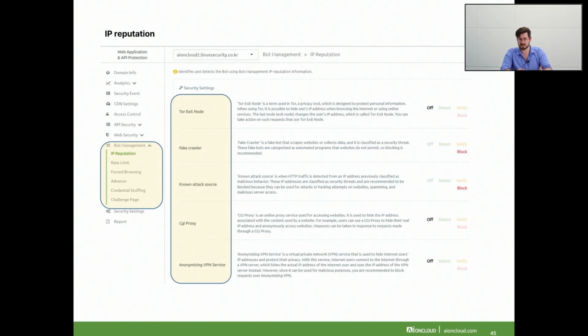First is IP reputation. Through AI Labs, IonCloud keeps up-to-date databases with information about Tor IPs, known attack IPs, proxies, and VPNs, so you can choose whether to allow or deny traffic from these places outright, or you can verify with CAPTCHA challenges to allow access from a flagged IP. Tor IPs are a good example for this, since some legitimate users often use Tor for anonymity and are not actually malicious bots.